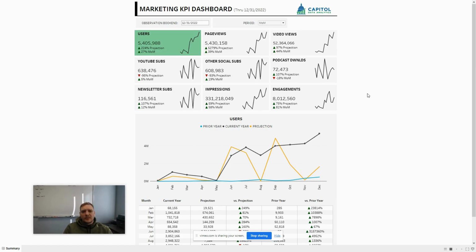So I'll start the walkthrough here. At the top, we give an outline of when the data is fresh through. That's important, depending on the process. In this case, it's every day, so it should be up to date. Obviously, the last time this data was run was a little while ago.